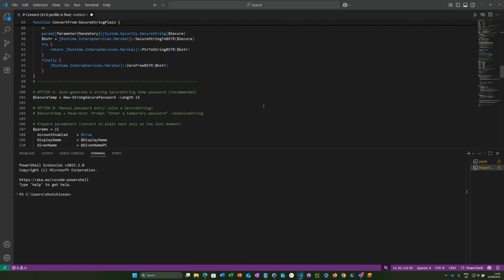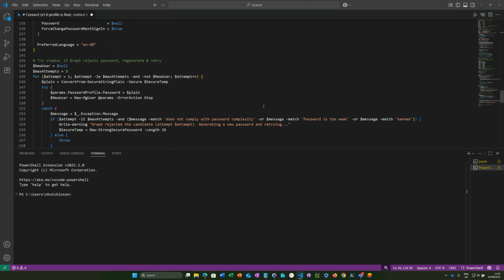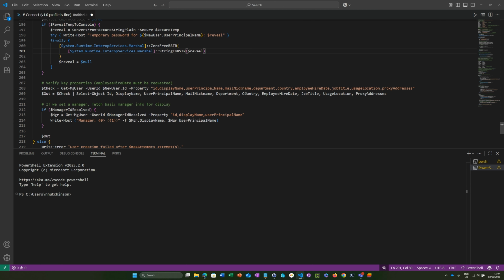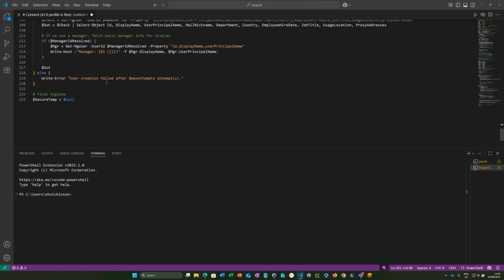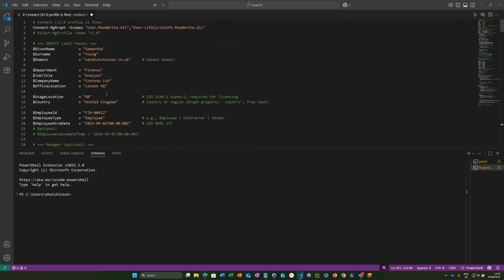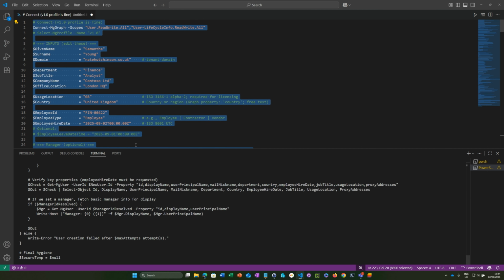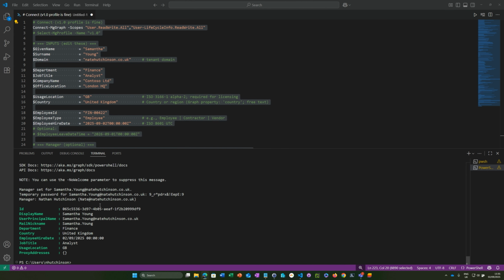And then I'm going to scroll right down to the bottom of here. There is an option to reveal password for handover. For the purpose of this, I'm going to set that to true, which means that should then be outputted in our terminal window. So let's go ahead and run it. And then that script is going to go ahead and run.